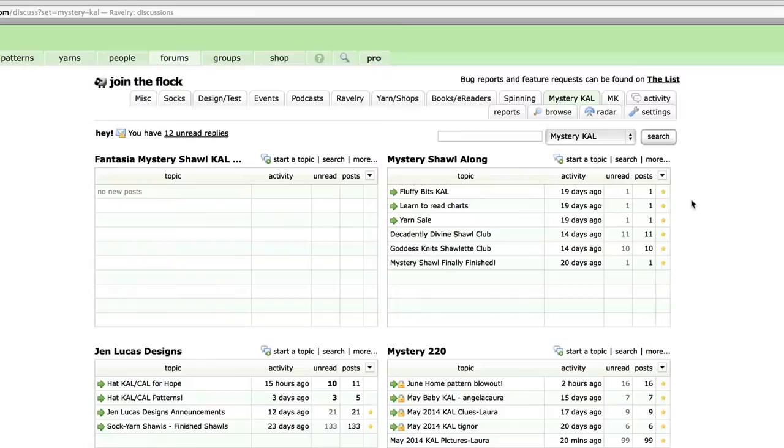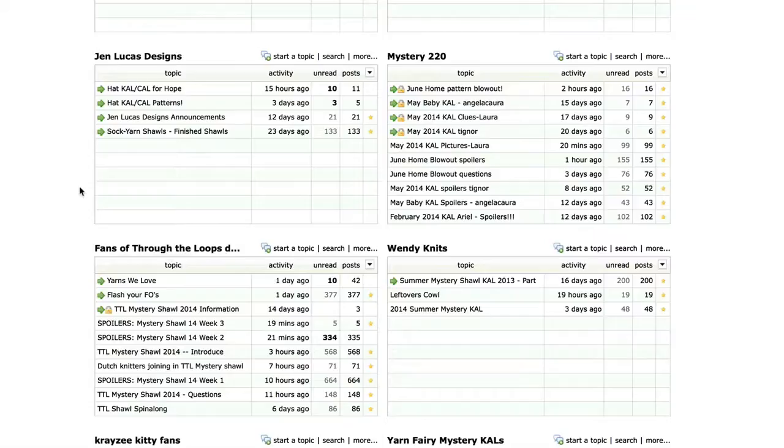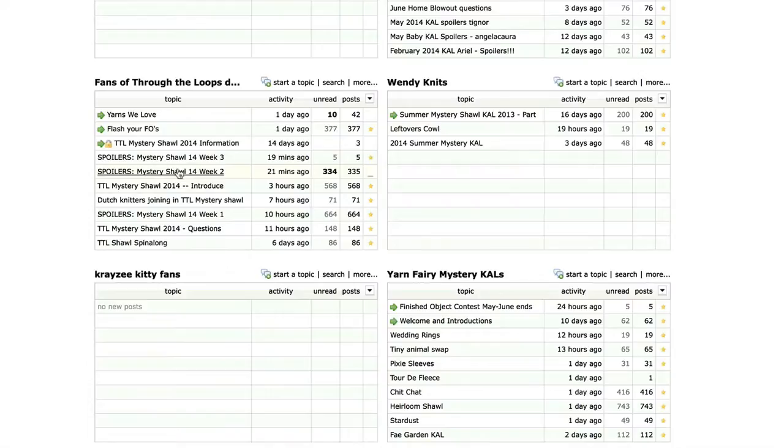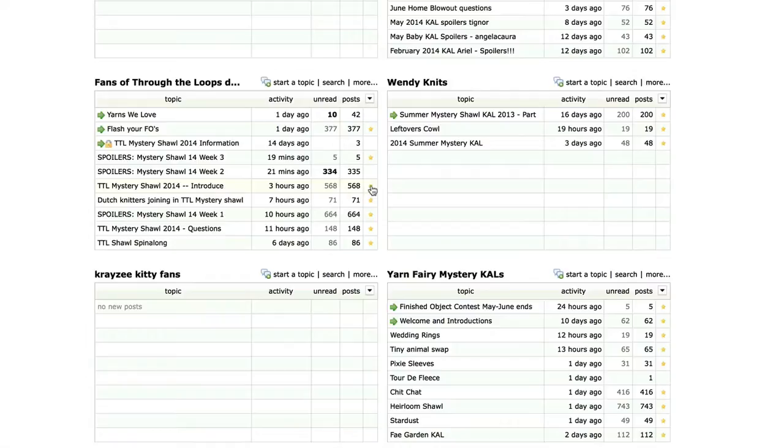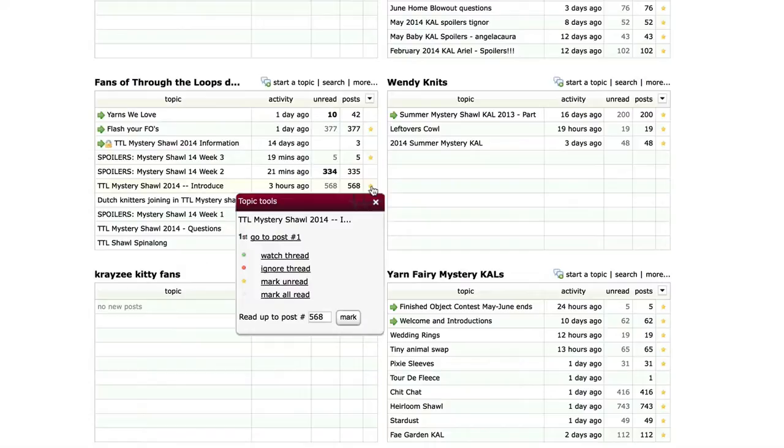A moment ago, I told you that there are ways to mark threads to watch. So I want to show you a couple different ways that you can mark a thread to watch. I'm going to scroll down here to my Through the Loops mystery shawl, because I am participating in this mystery knit along. And you can easily come over here to this column, whether it has a star or it doesn't have a star, you can still select it. I can click on that star and click watch this thread.